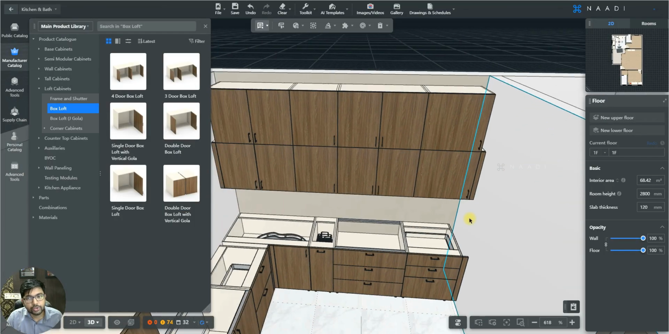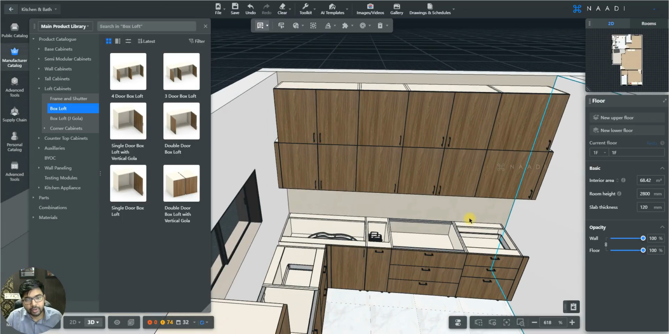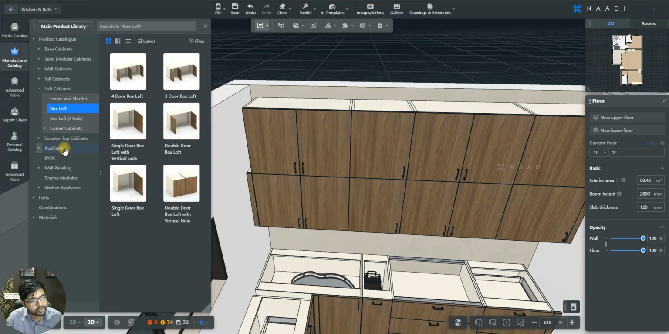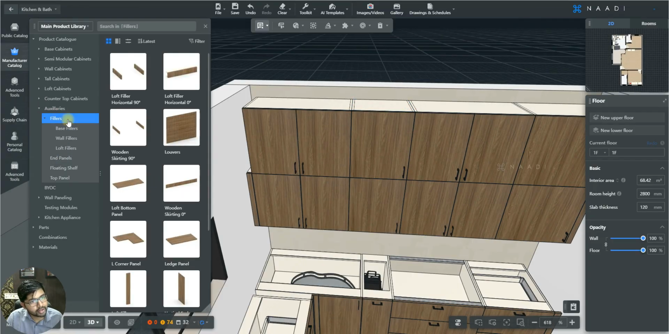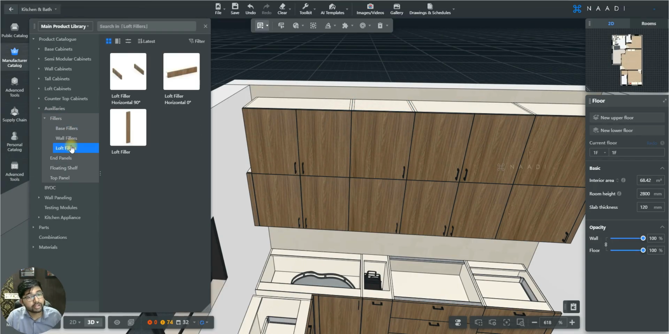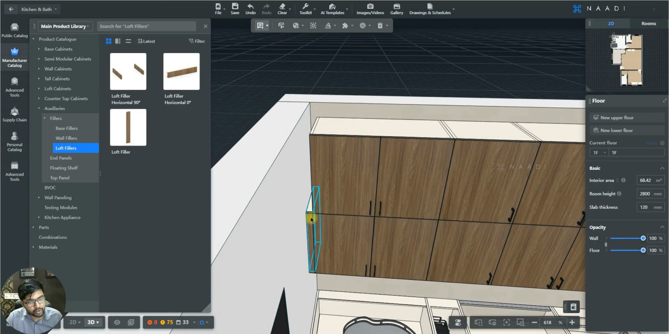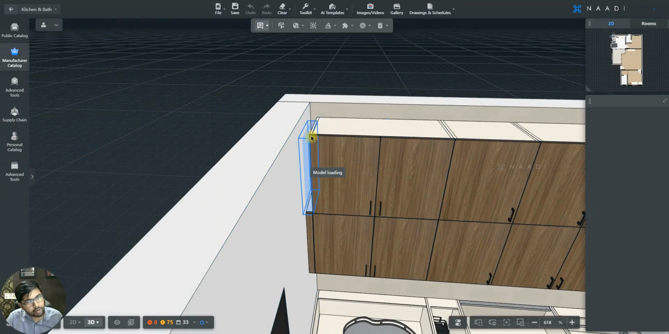So now once you placed your loft cabinet, what is remaining is your loft filler, right? For that I can just go to auxiliaries, click on filler, and there you will find your loft fillers. When it comes to loft filler, you have both vertical and horizontal fillers. In this we'll be using both. Can you see there is already a wall filler? On top of this, if I want, I can place a loft filler here.